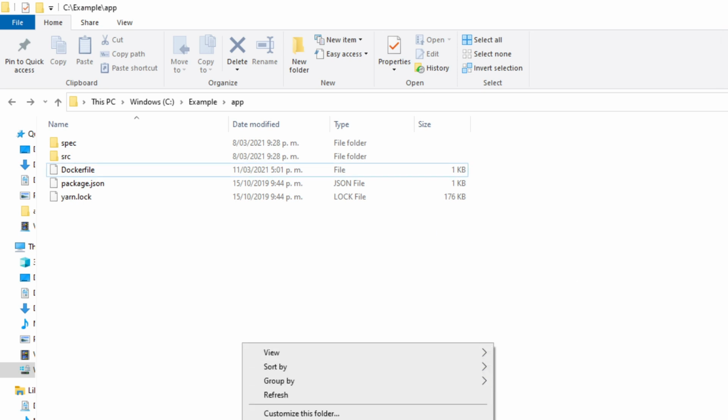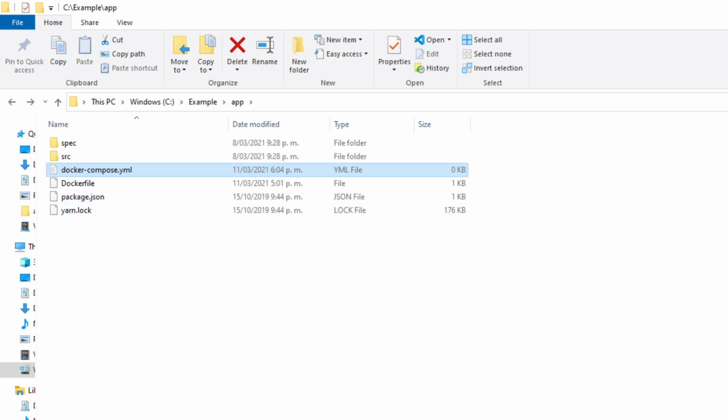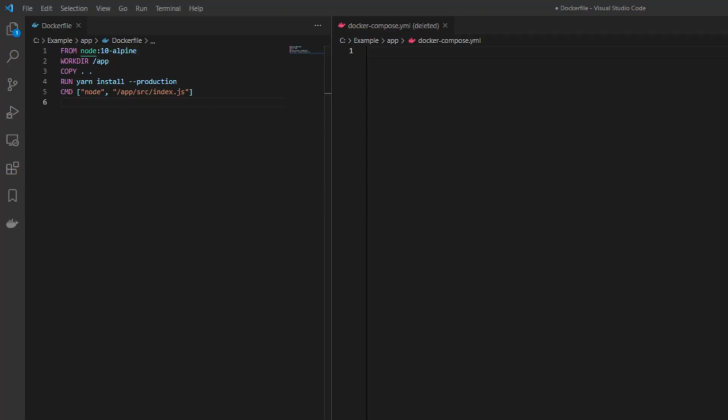The first step we will do is create another text document too. In this case, I will put the name docker-compose in lowercase. And the extension will be YAML. And I will open this file in my Visual Studio Code too, to validate the differences between the files. Let's begin to write our Docker Compose.